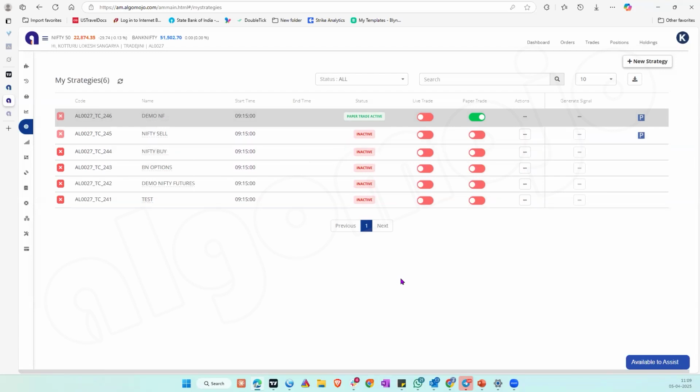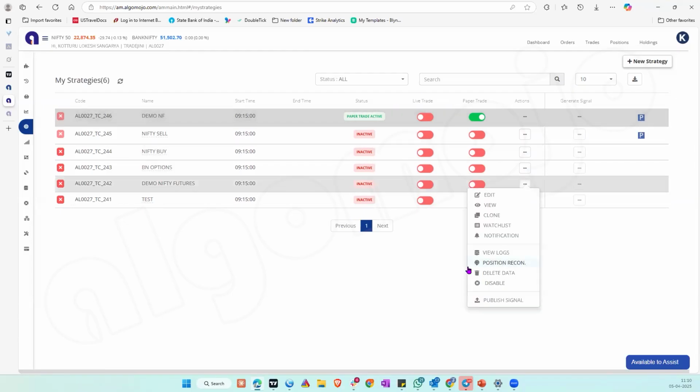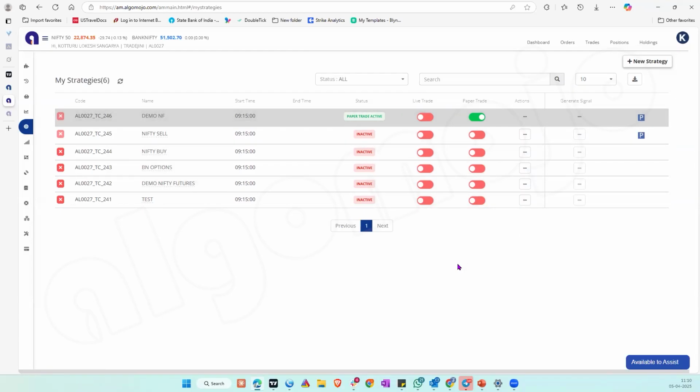So every day in the morning, just before the market opens, say around 9 o'clock, log into this web page and enable the strategy that you're trying to run, and then leave it. Then the system will take care of it. That's it.